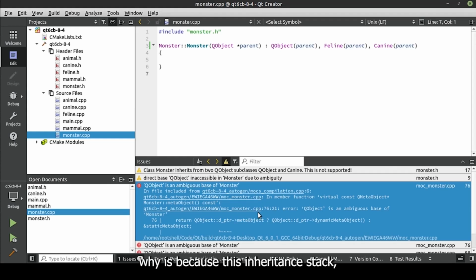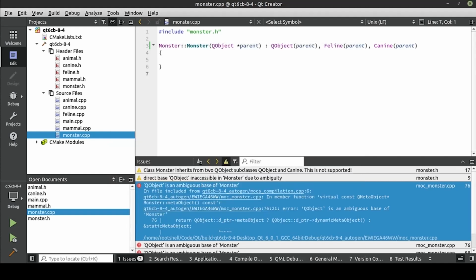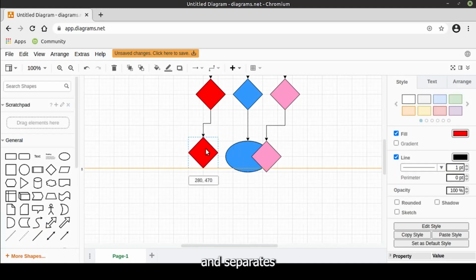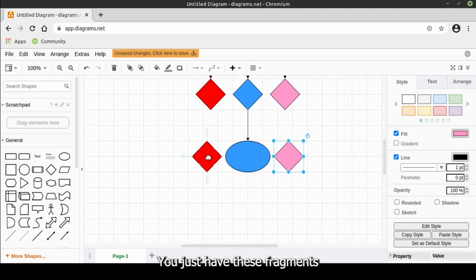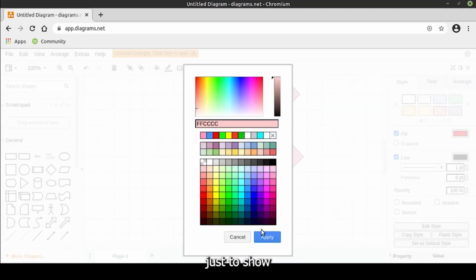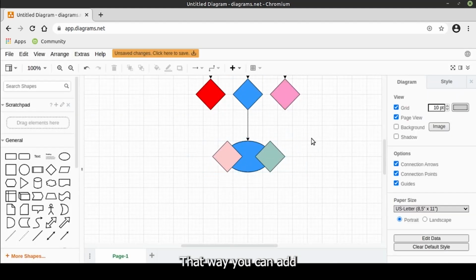The reason why is because with this inheritance stack, when we create something, we want a clear chain here. So rather than using multiple inheritance, you should use what's called an interface, which we're going to cover in a future video, which basically takes this and separates it and says, okay, there's no longer an inheritance chain. You just have these fragments, and I'm going to change the colors here just to show that they are completely different. And you can take these interfaces and add them to a class. That way you can add in specific functionality without dealing with the complexities of multiple inheritance.